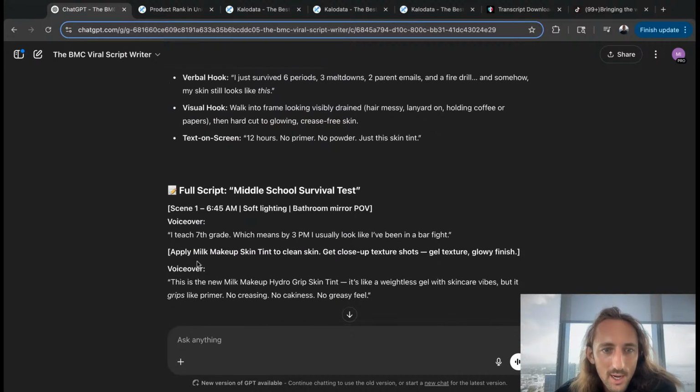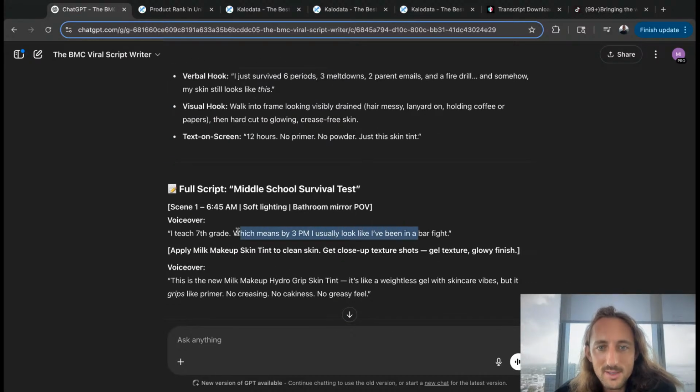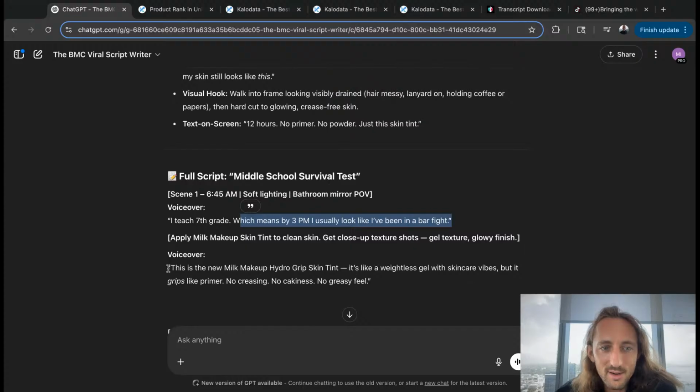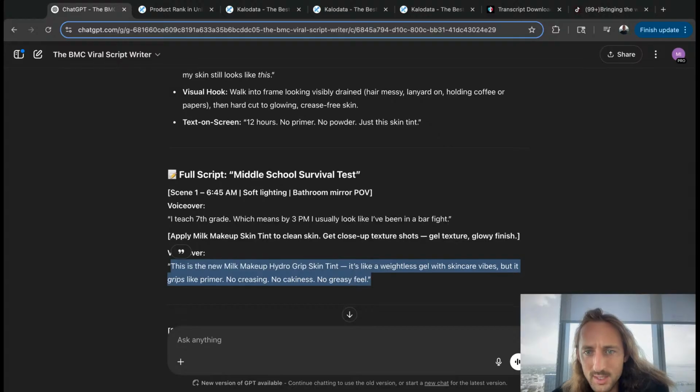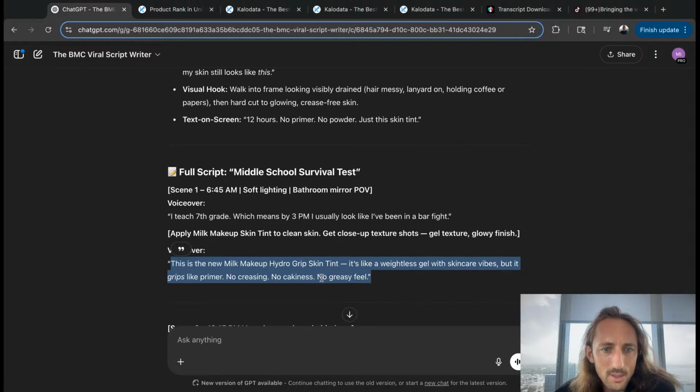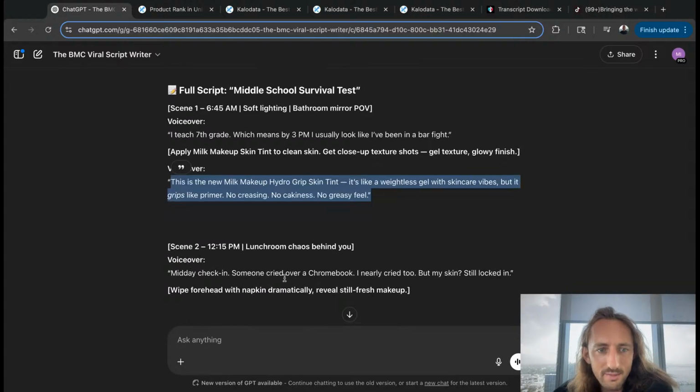Cool. I teach 7th grade, which means by 3 p.m. I usually look like I've been in a bar fight. It's a great line. This is the new Milk Makeup Hydro Skin Tint. It's like a weightless gel with skincare vibes, but it grips like primer. No creasing, no cakiness, no greasy feel.